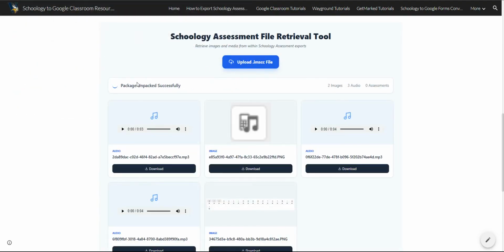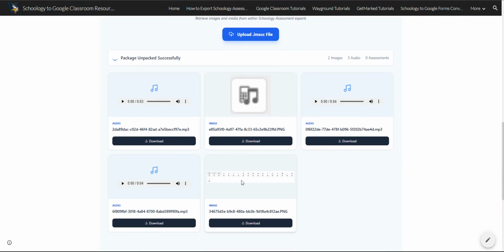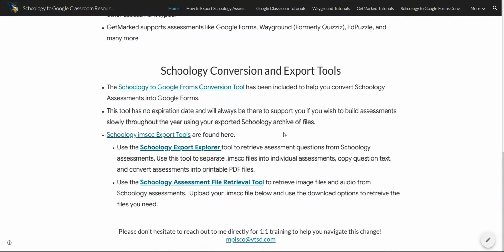So I just loaded in an assessment, and this one has audio files in it that you can see here. So if I hit play, I can hear that audio file. This is a little tiny screenshot, and so is this one that I added into that assessment. So I get these download buttons where I can get those files back out. So again, on the main page, I have an explanation for what the difference is between these tools so that you know which one you're using and why.